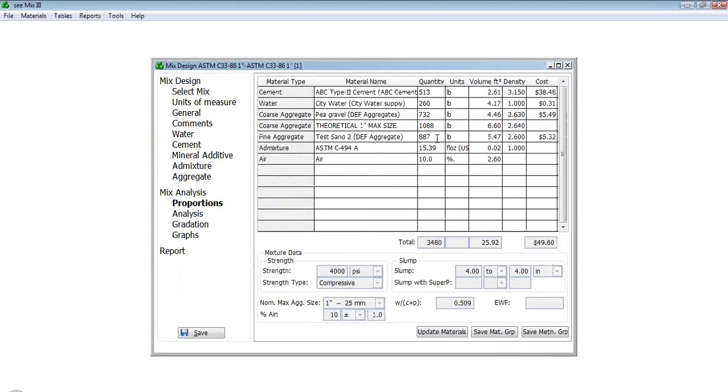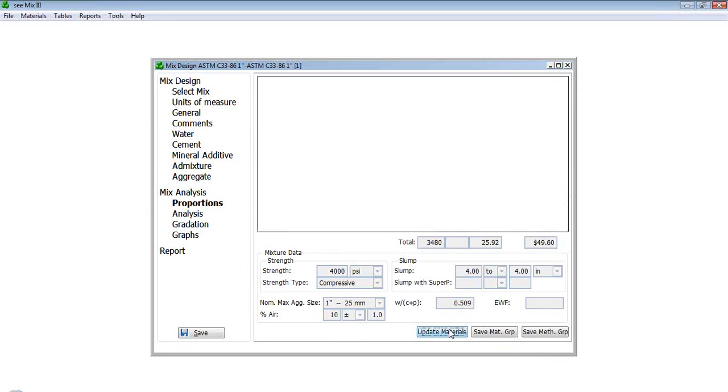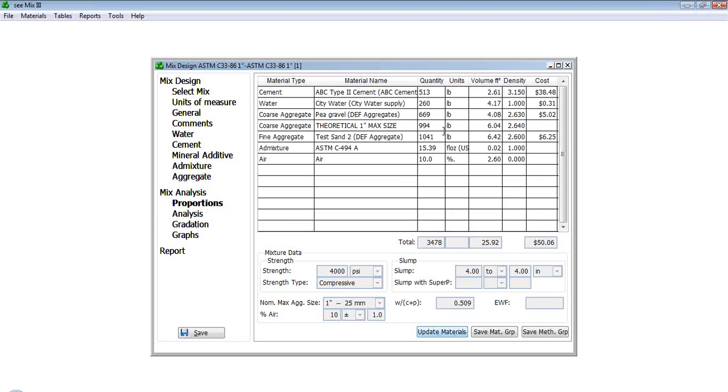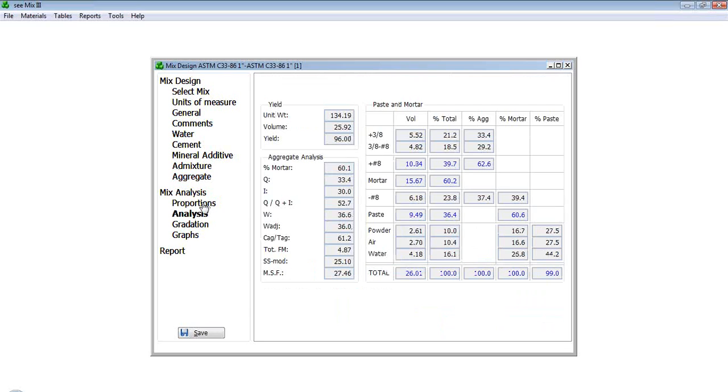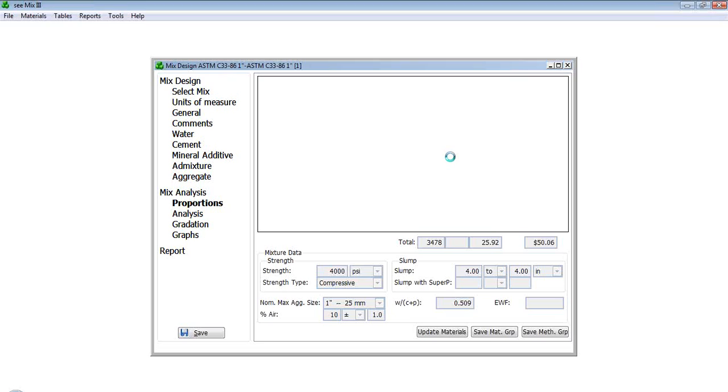Now it won't change the numbers yet, but if I come here and choose Update Materials, it's going to choose the latest gradation information from the materials database. You see, because I've got a difference in my sand grading, it's automatically updated my mix to keep my design workability factor, 36, but it's given me new proportions.